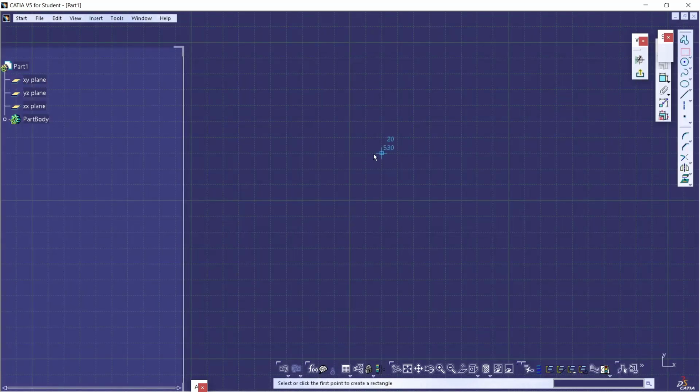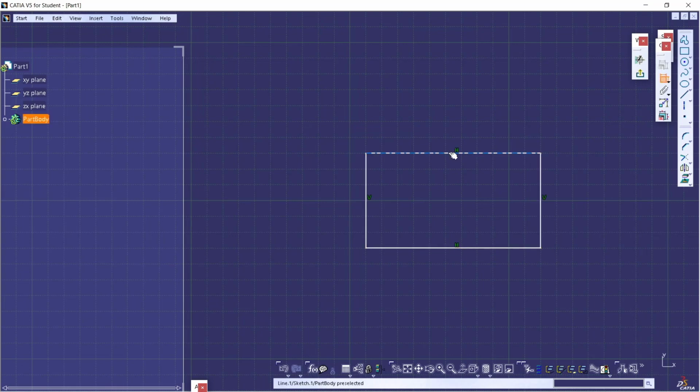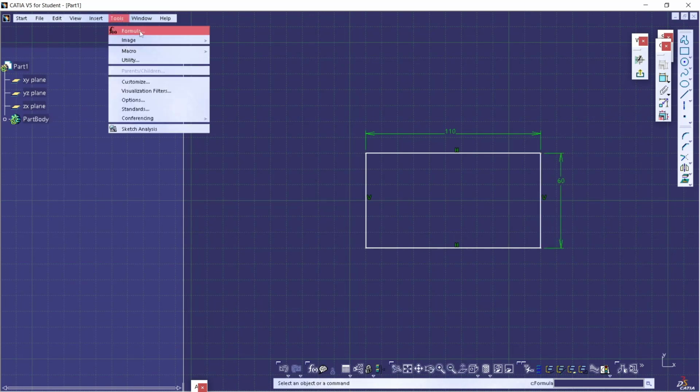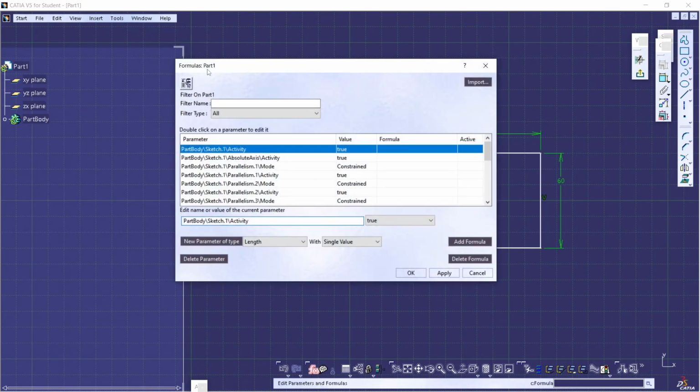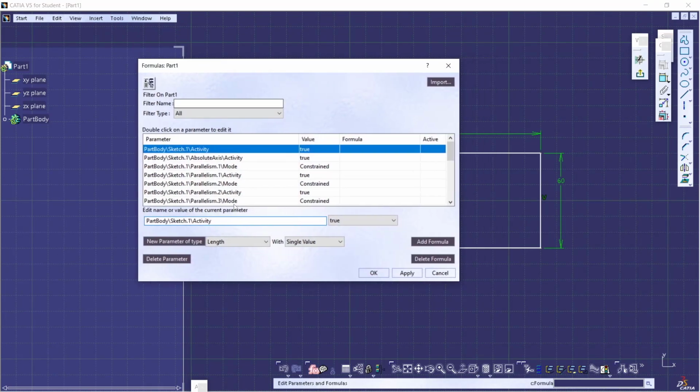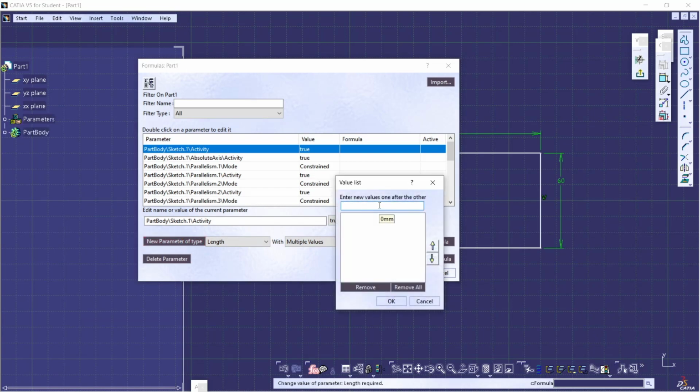Use the rectangle tool, we create a rectangle and we set the dimensions of this rectangle. Also at this point, to create a parameter, you can go to Tools, click Formula, and it will show the Formulas dialog box. Here I will create a new parameter with multiple values. Click New Parameter, and I will set the value to 100. The next is 200. Click OK.